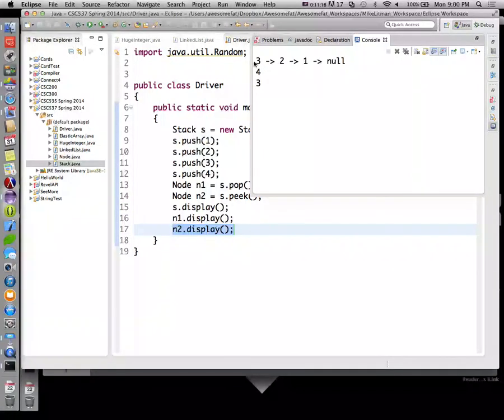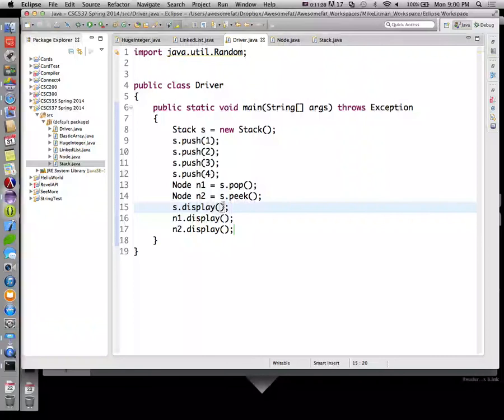3, 2, 1. So we saw that the peek did not actually remove it from the list. Here's the 4 that we indeed popped off the list. And here's the 3 that we peeked. Notice that it did not actually remove it. It lets you have access to it, but doesn't remove it from the stack. Okay. Make sense? Questions about stack data structure? No, pretty simple, right? Okay.